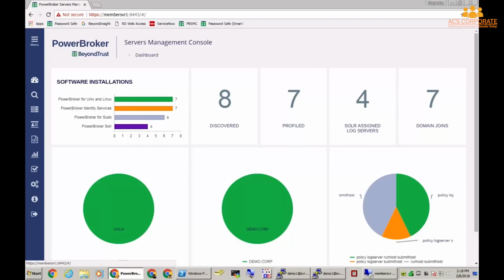Brent wants to know, how long are cache credentials cached for? Is it indefinitely or a specific amount of time? It's configurable on how long your cache credentials live. I don't remember what the default is off the top of my head.